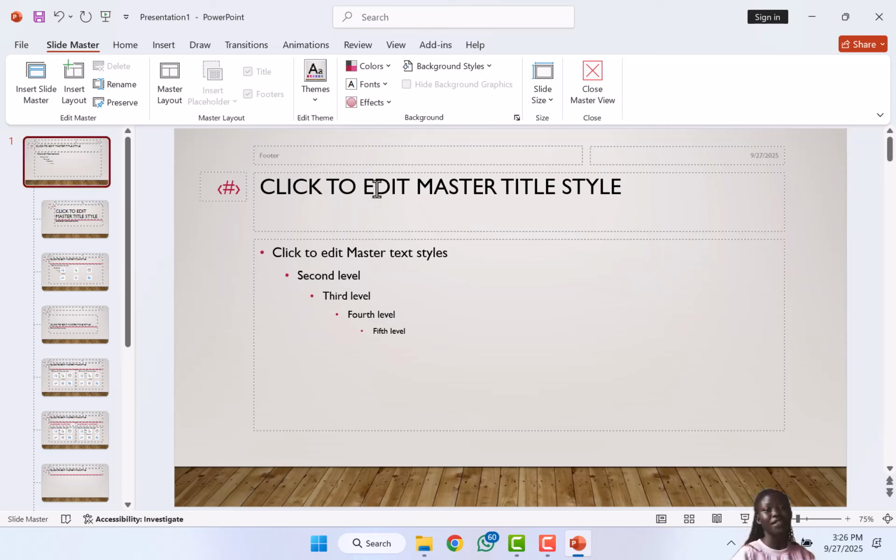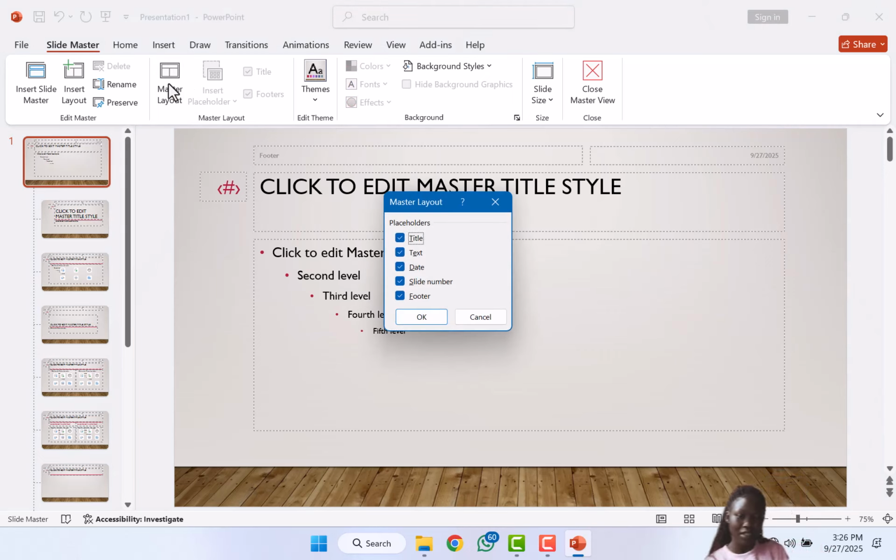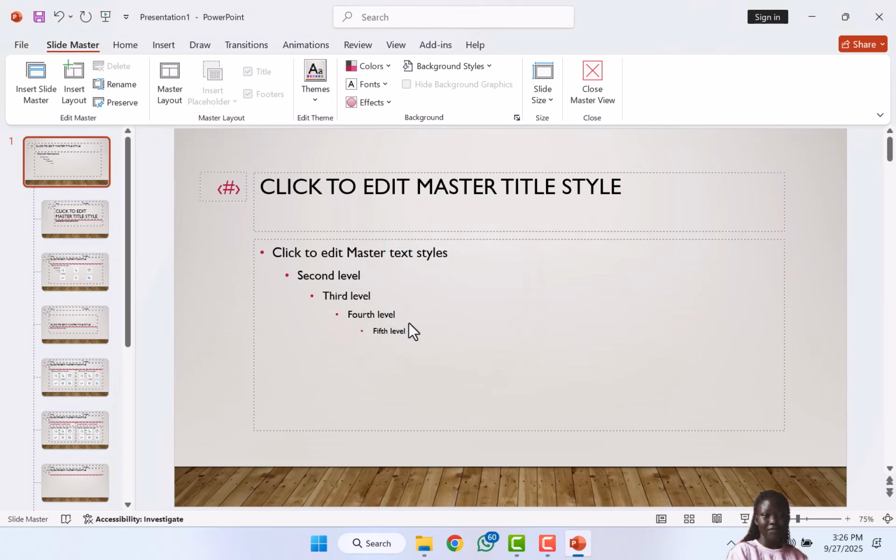So this one has given us a title, and these other things, the footer, date, and then this is for the page number. If you don't want it, you can actually remove it. You can format this. We'll go to the master layout. Now the master layout, they have given us the title, text, date, slide number, and footer. If you don't want the footer, you remove it. You don't want the date, you remove it. Slide number you don't want, you can also remove it. You remain with only the essential things. But a slide number is also important to have. So you click OK. As you can see, the footer has disappeared.